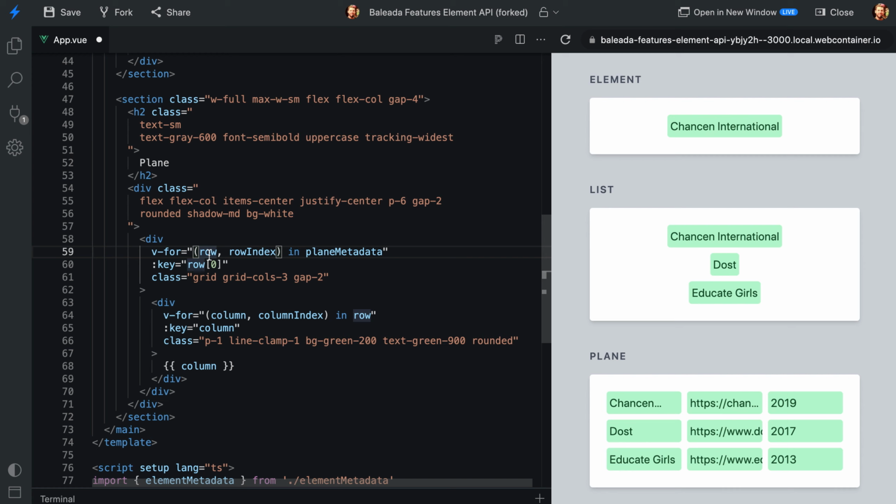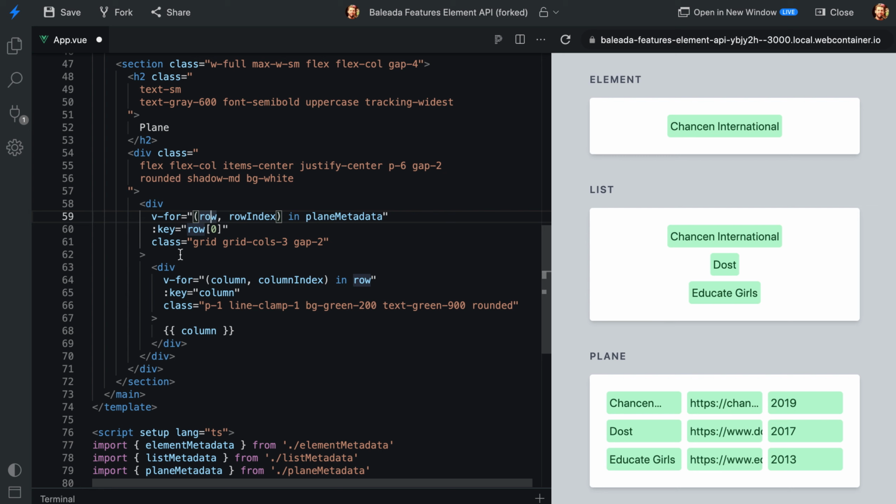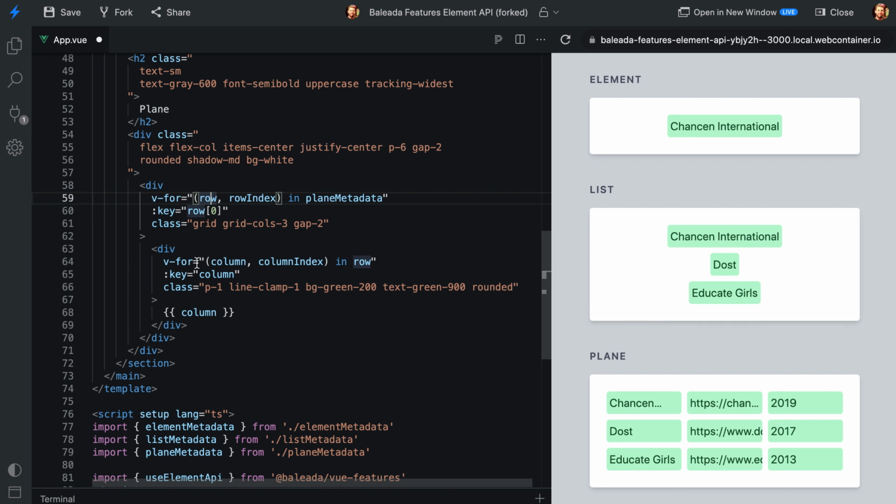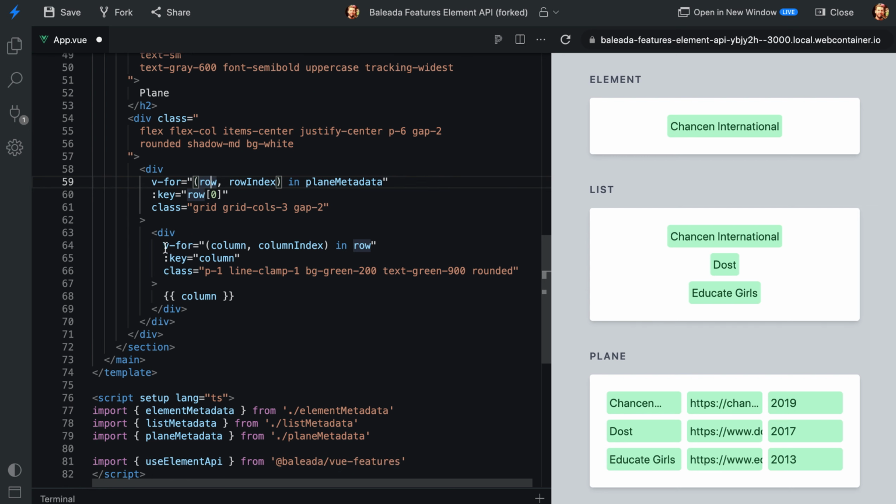Each of those rows is also an array. So this whole data structure is an array of arrays. We're first looping over the top level, v-for row in plain metadata, and then each of those rows is itself an array, so we can iterate over those rows. So we can say v-for column, comma column index in row, and we can render out each of the cells of this grid that way.